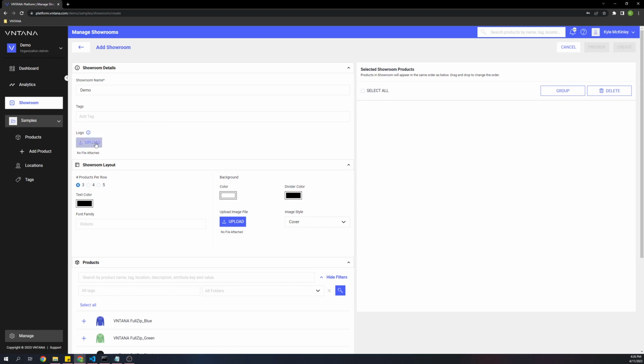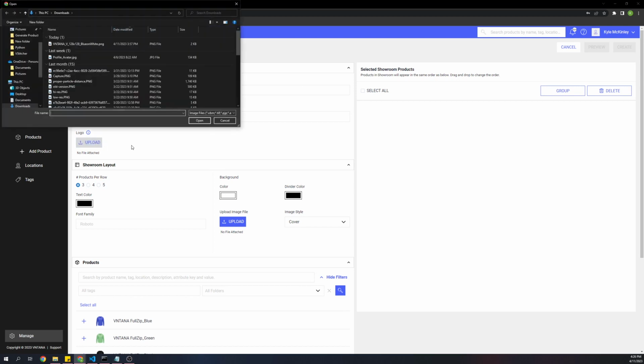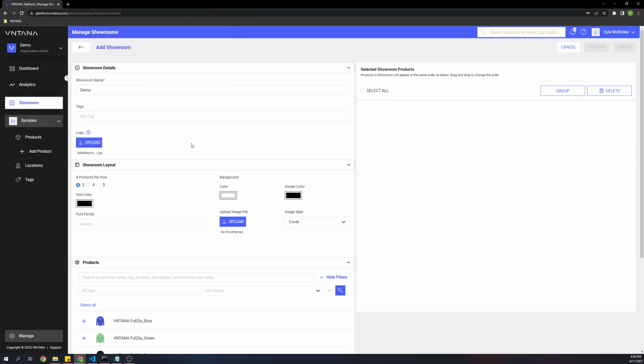You can also upload a logo. This would be basically the thumbnail for your showroom. I'm just going to upload one of our VNTANA logo. And then you can come down and you can make some edits to the actual showroom layout. So previously, the showroom just always showed 4 products per row. Now you can edit it and it can be 3 products, 4 products, or 5 products. I'm going to leave it at 3 for now.